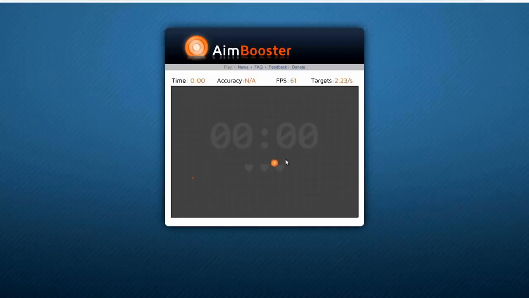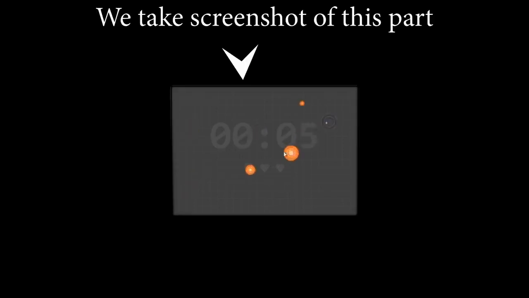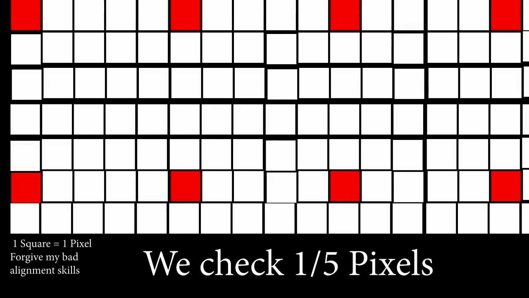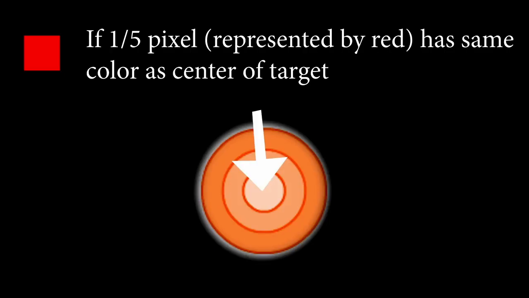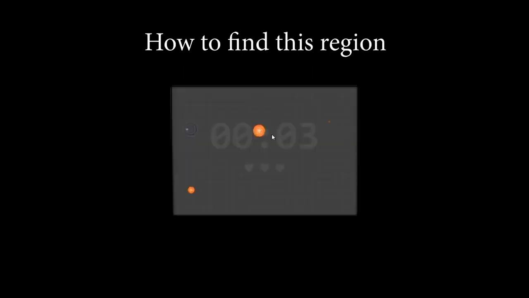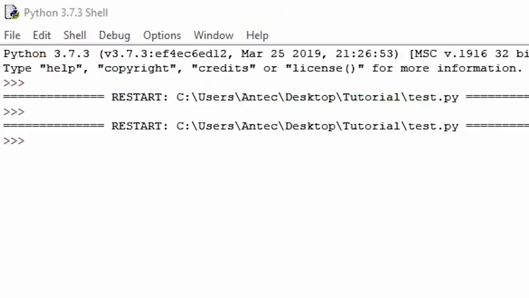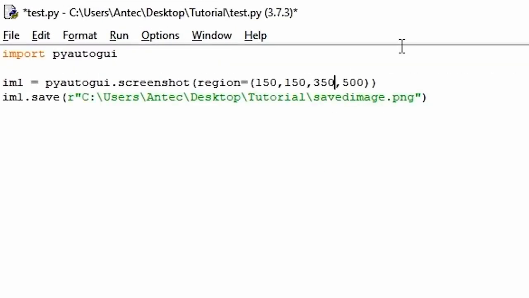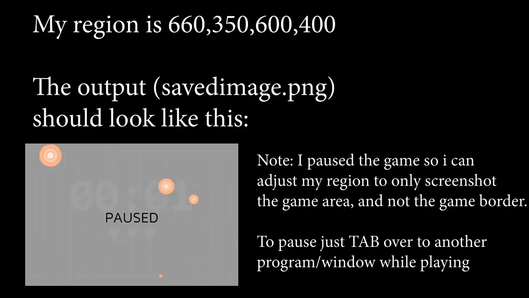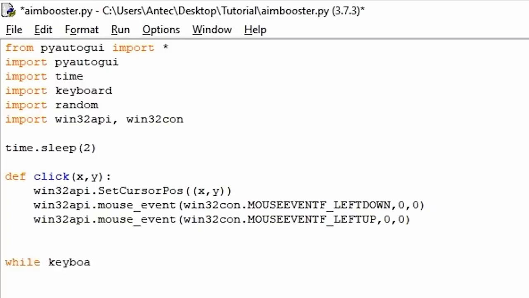So, as I explained a bit earlier, we will be taking a screenshot of the region of the screen where the circles appear, and then check every 1 out of 5 pixels to see if the color of that pixel matches the color of the center of the target. So first we want to figure out what the region for the game area is. To do this, open the script you created during the Stickman demo that takes a screenshot of a region and saves it, and tweak the region values until you get the region where the circles are going to be appearing.